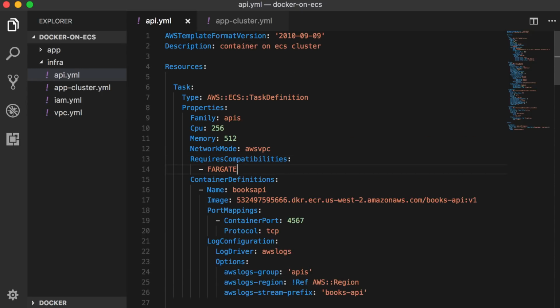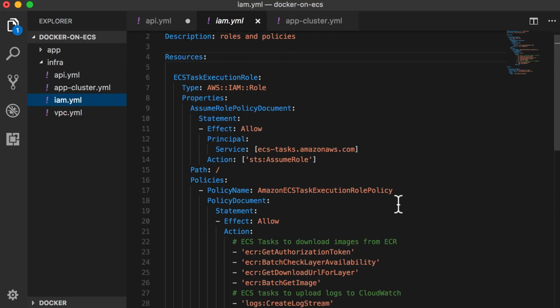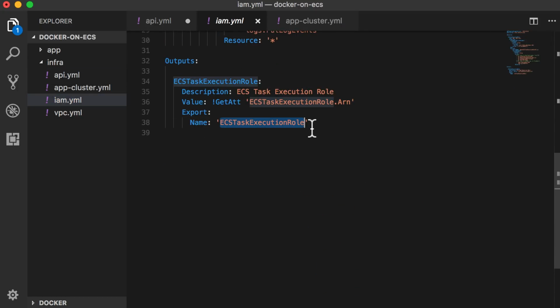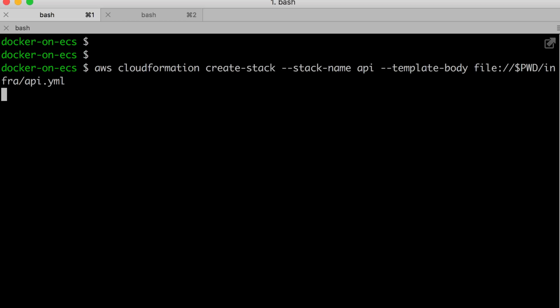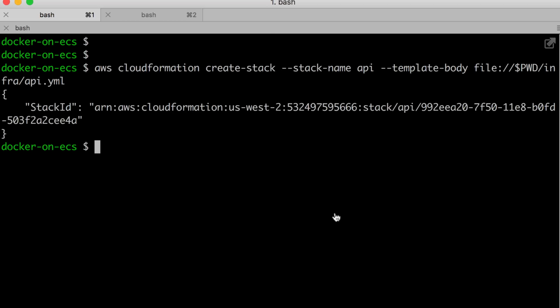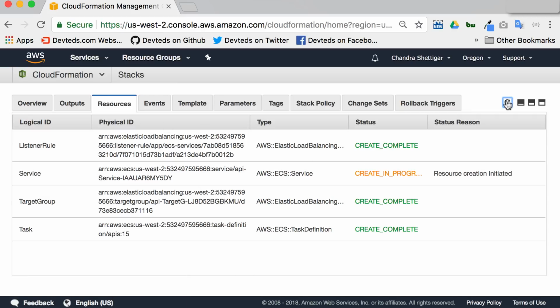Go to the task definition and add a new property, execution role ARN. Use import value to reference the role that we created in the IAM stack, and that is the ECS task execution role. That's it. Let's go and run the create stack command again, and the stack is being created. Let's verify that on the management console. Fast forward a little bit and we have the API stack created.